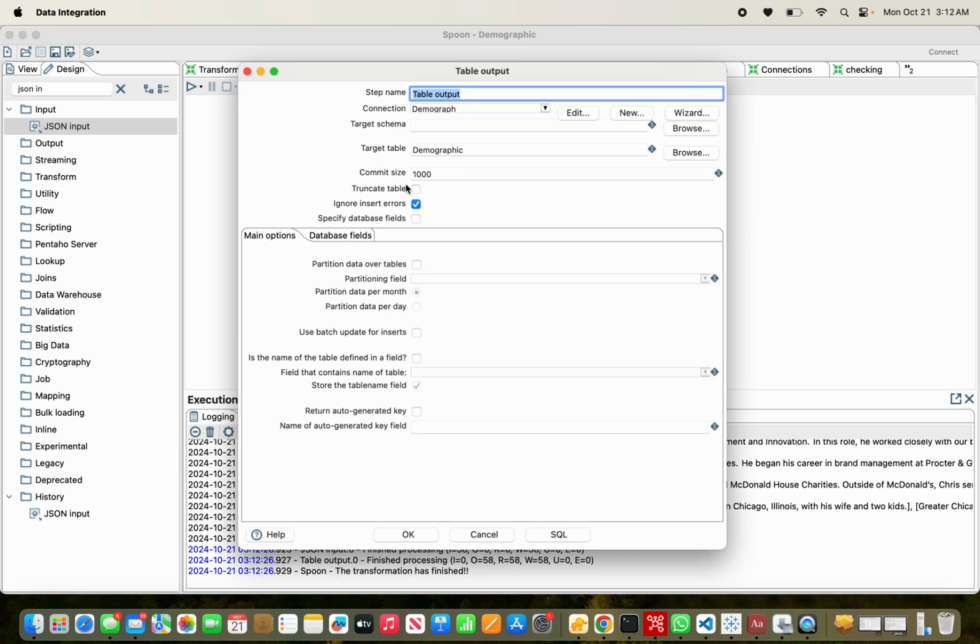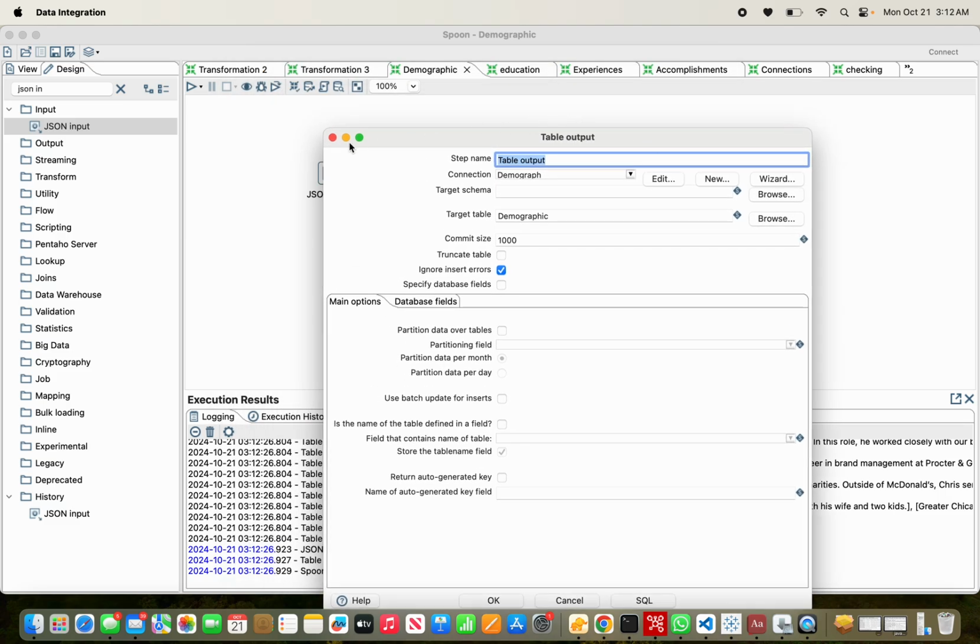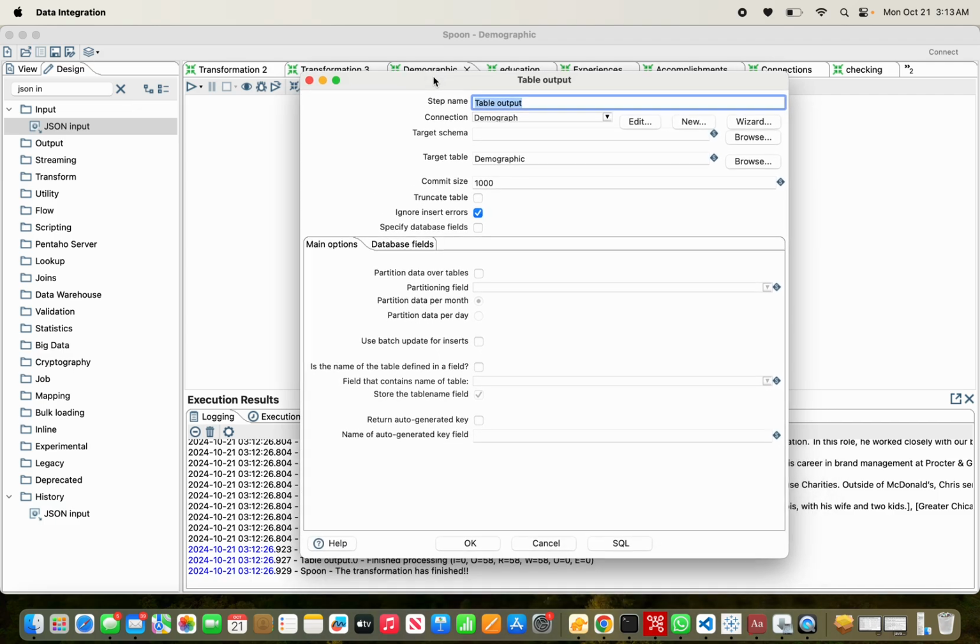But there is a problem here. The problem I have faced is that whenever I run this table output, all the data will be stored again, so duplicate data will be created. To overcome this problem, I have selected truncate table here so that new duplicate data won't be stored in the database.